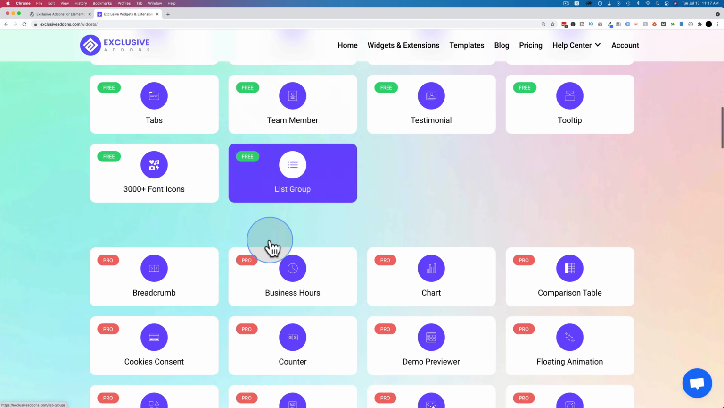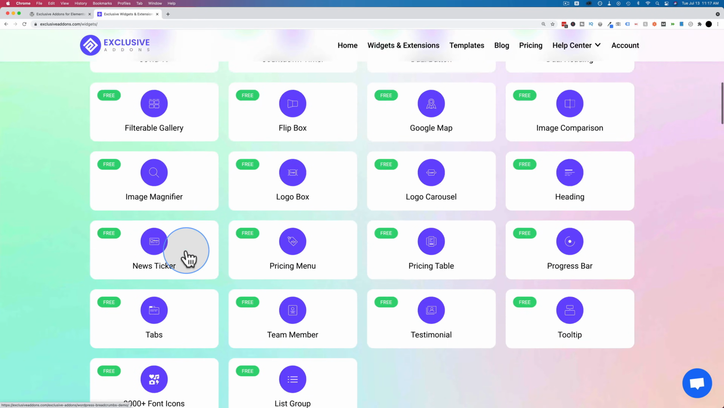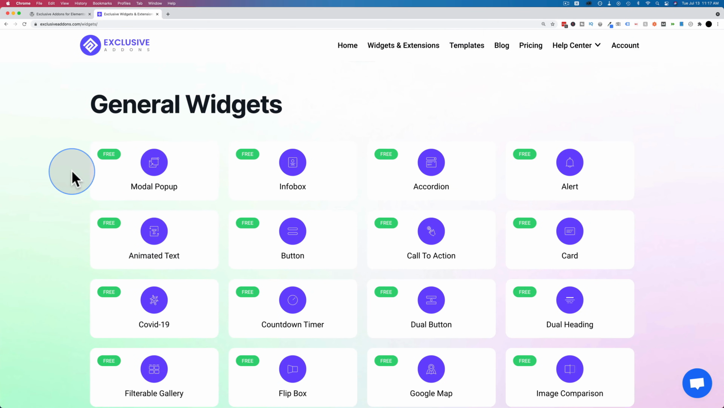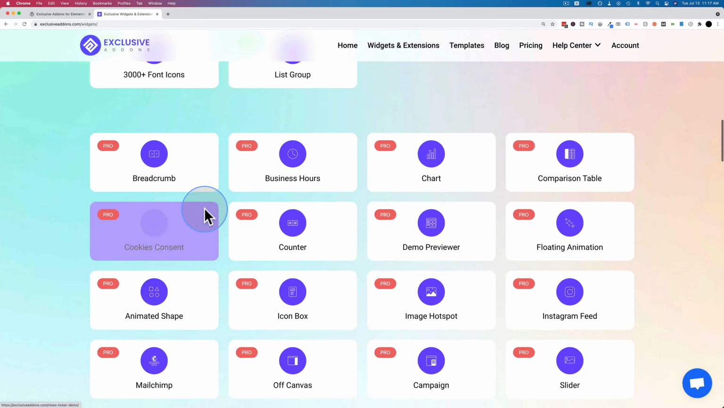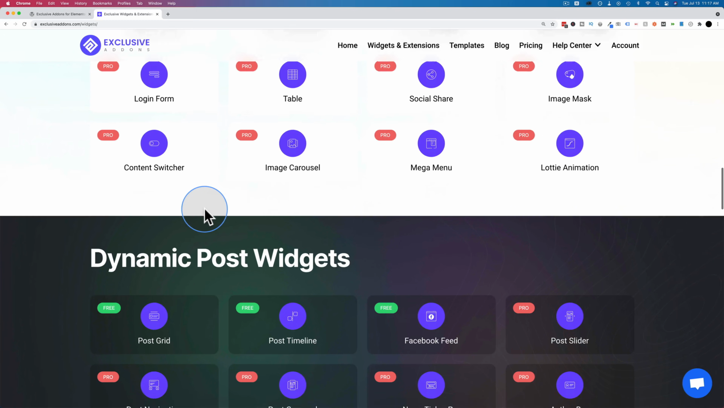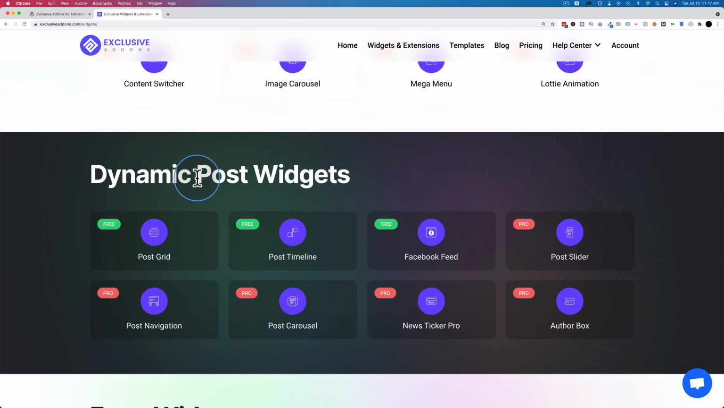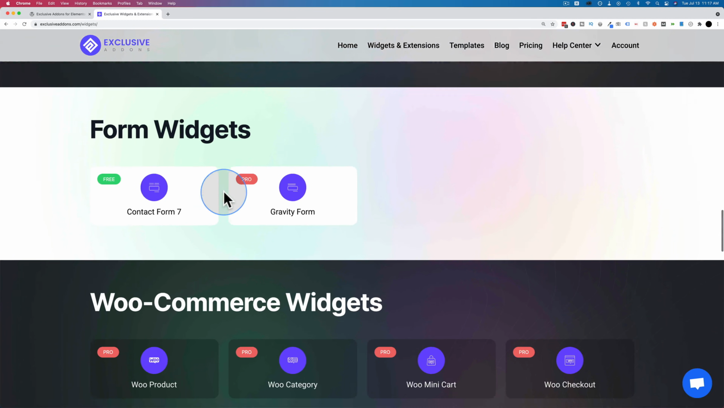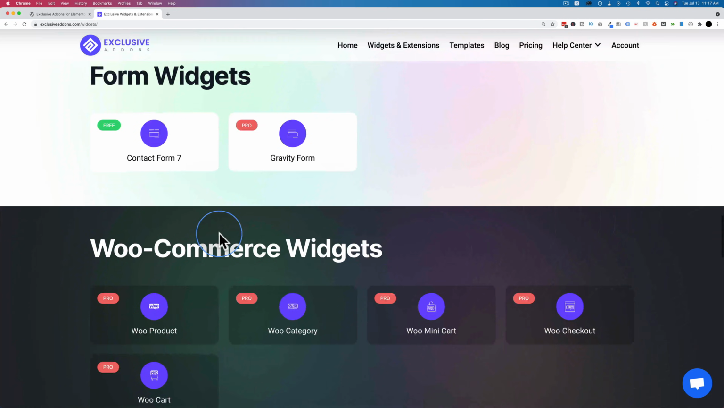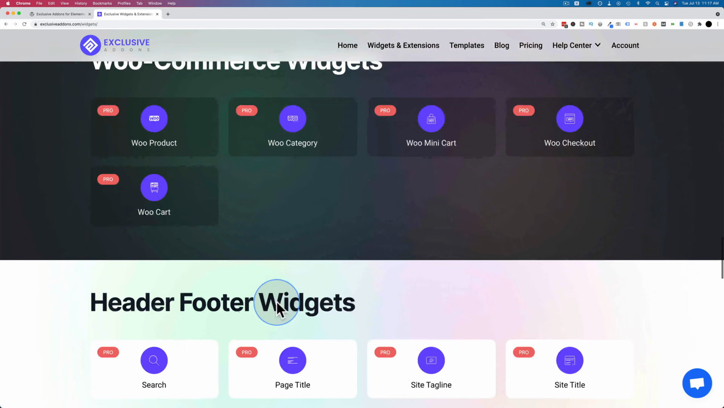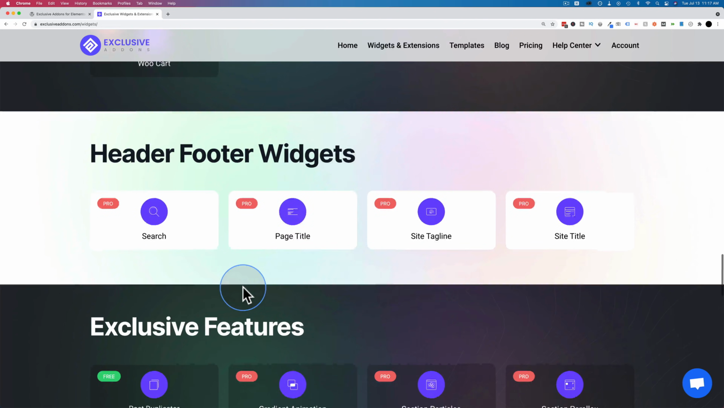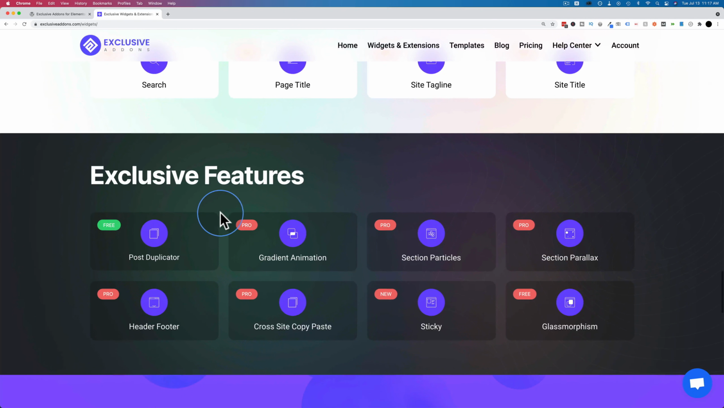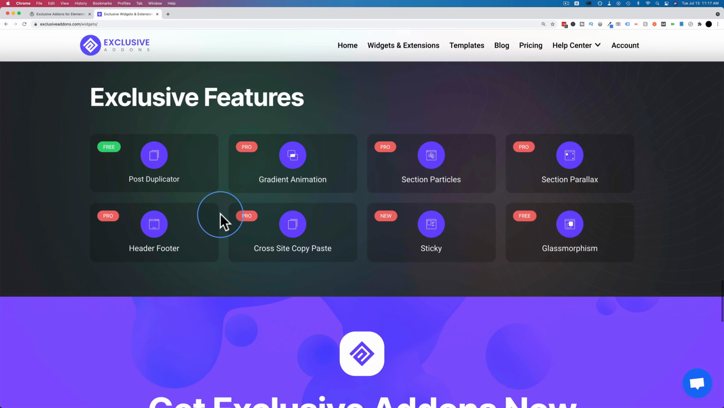And if we scroll down, we see Pro ones. So we have the general widget section where there are a lot of free options and a lot of Pro options. And then we have dynamic post widgets where there's some free, some Pro. Form widgets, one free, one Pro. WooCommerce widgets, all Pro. Header footer widgets, all Pro. Exclusive features, mostly Pro. So those are the ones we're looking at.